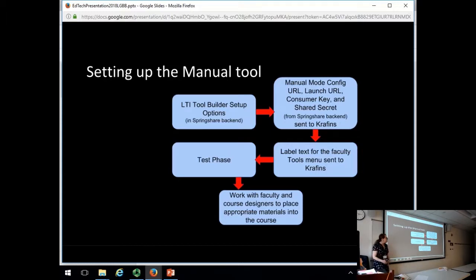So there are various steps. The LibGuides admin sets up the setup options in the Springshare backend, and sends to Prof at CUNY Central these particular pieces of data that are provided in the Springshare backend so that he can connect our Blackboard with our Springshare system. I send Prof the label text for what I want the faculty to see in that drop-down box. OSTO's library content was what I decided.